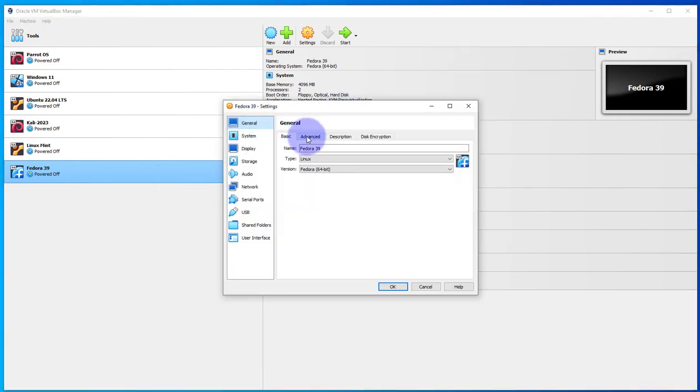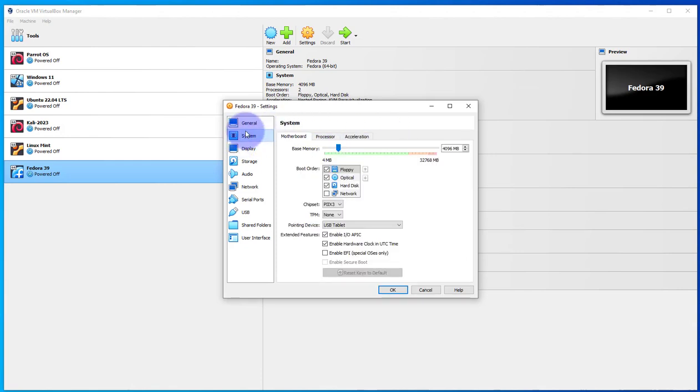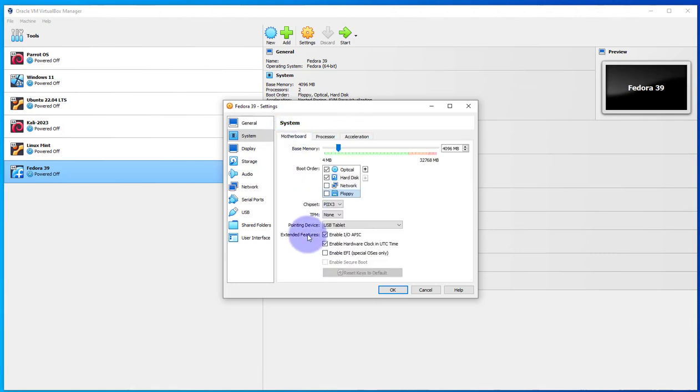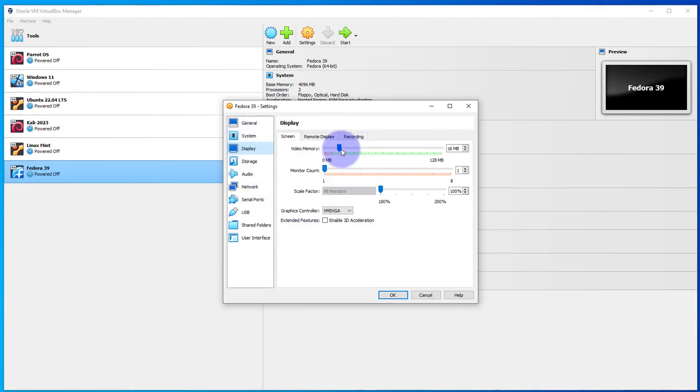Under general, we'll go to advanced, and I want to enable the shared clipboard. So I want to do bidirectional, and for drag and drop, same thing, bidirectional. System boot order, I have floppy here, which I'm not using, so I'm going to bring this down, and then uncheck that. Processor, we already made the changes on that, and acceleration, we're not making changes, we'll leave the defaults. Display, you can increase your video memory here.